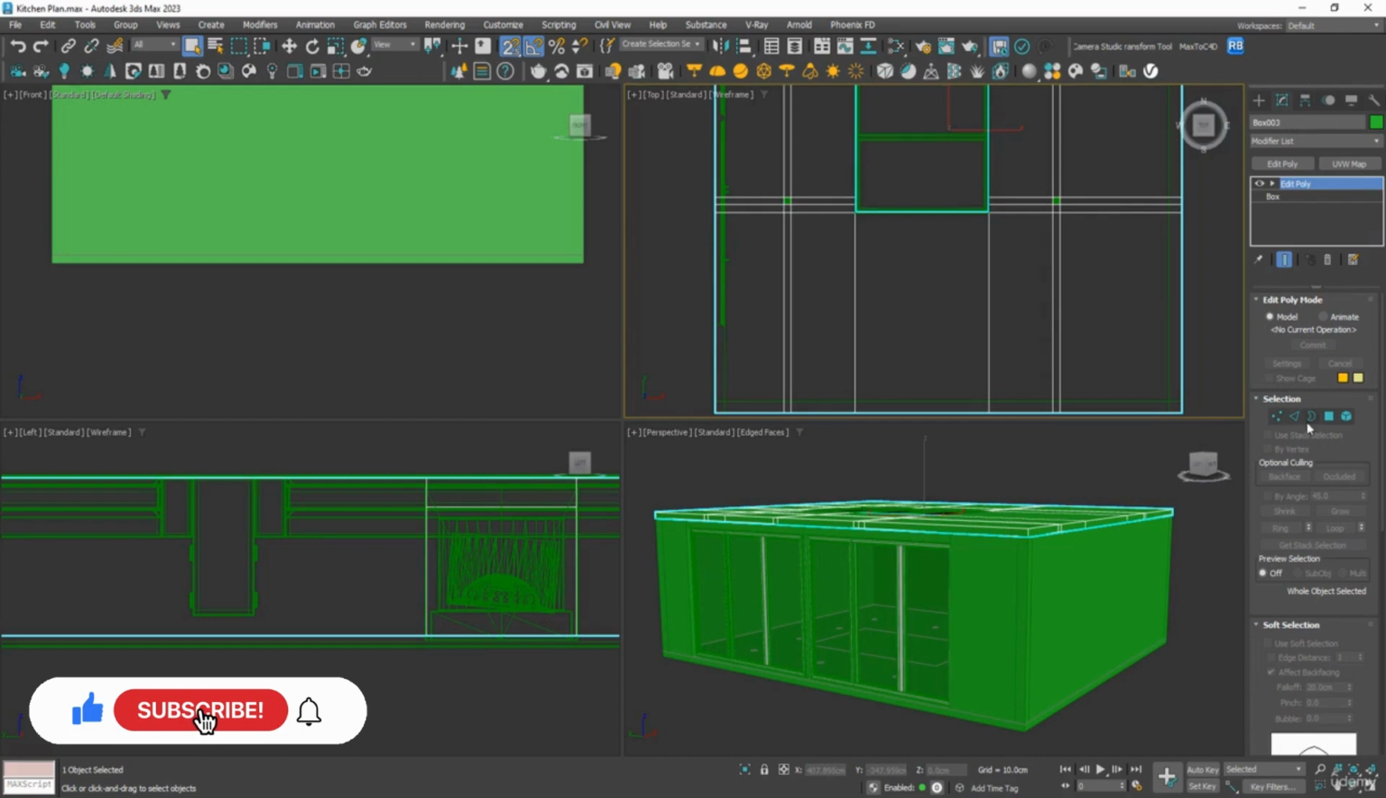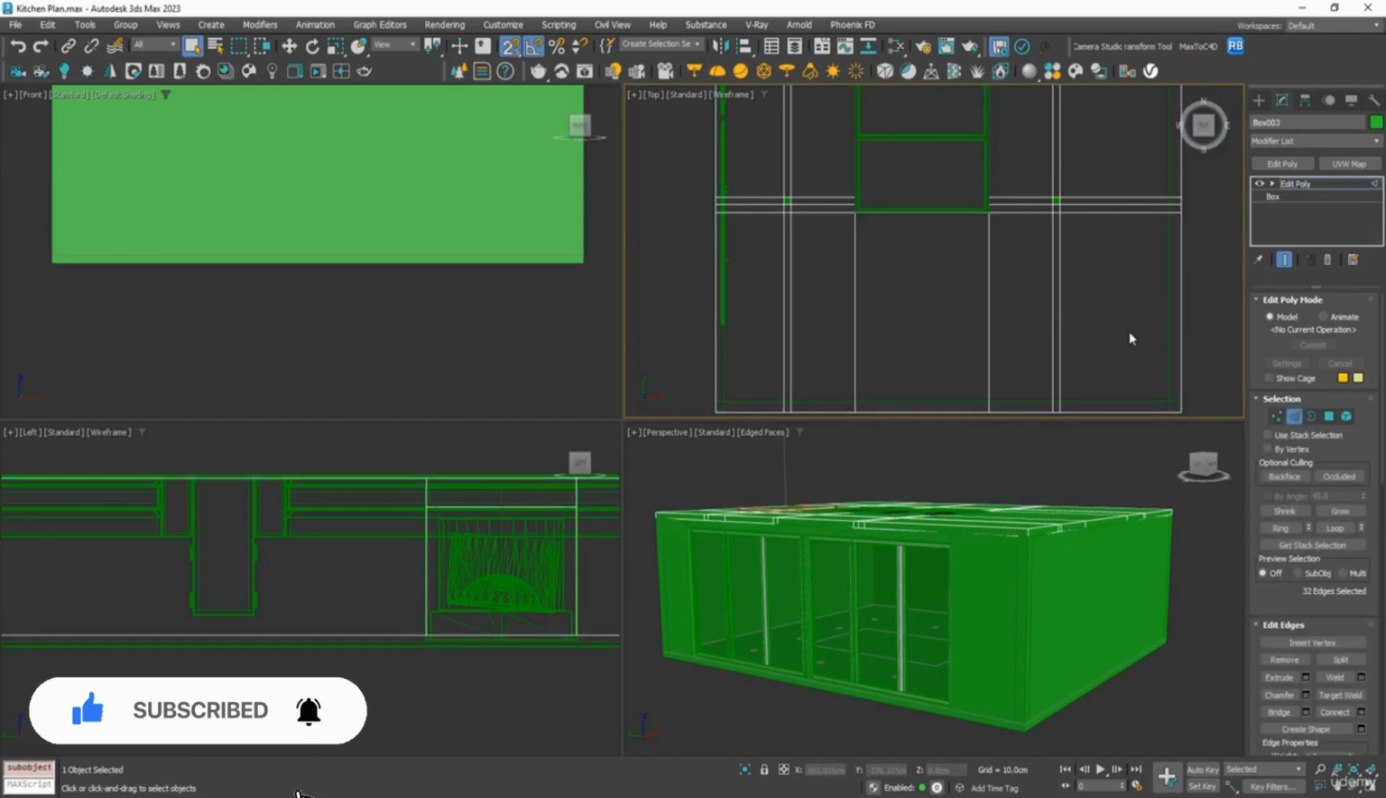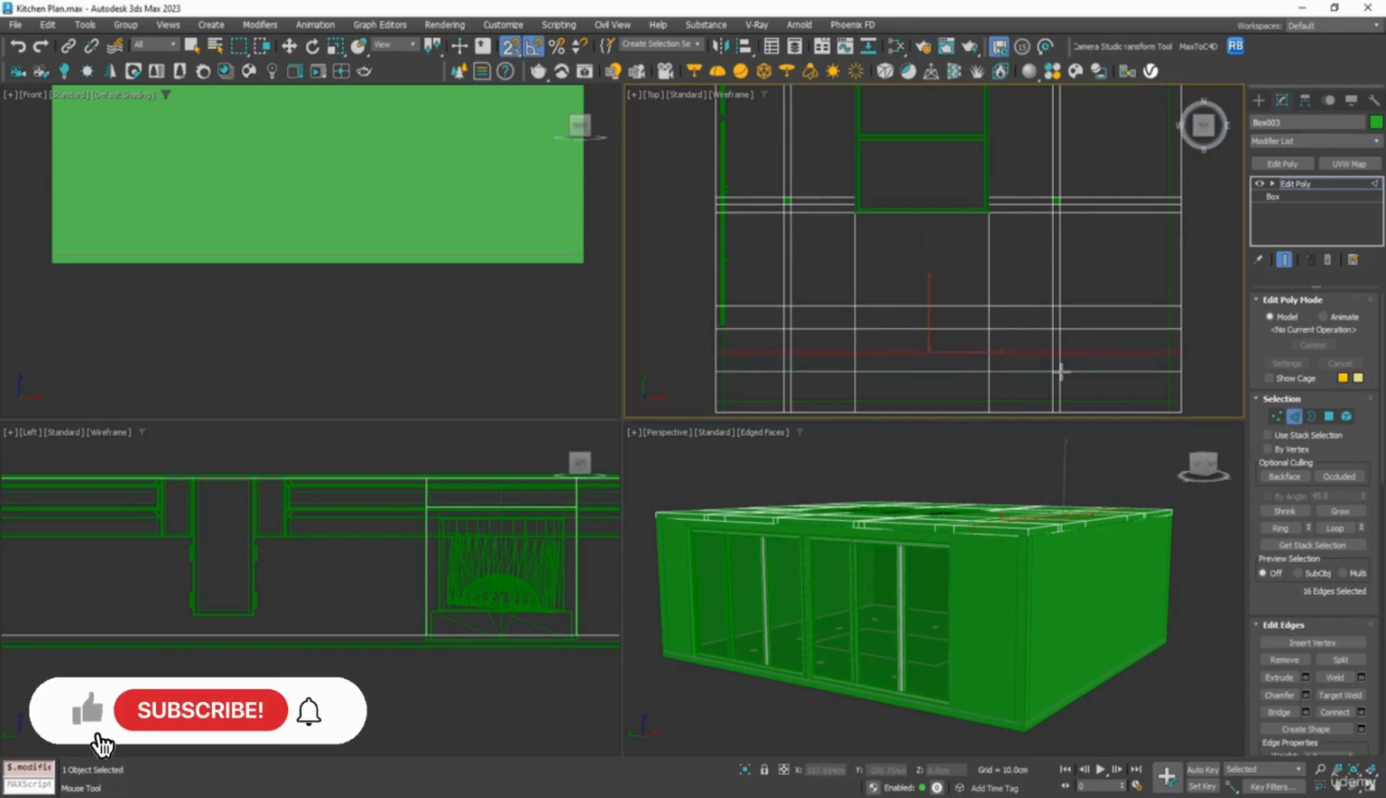So with the ceiling selected, we can select Edge and then press Alt-1 on the keyboard, and you can see we can now create loops. And this is really handy. And then if you want to move these, make sure you've got snaps on, and you can start snapping these, for example, to your lights.